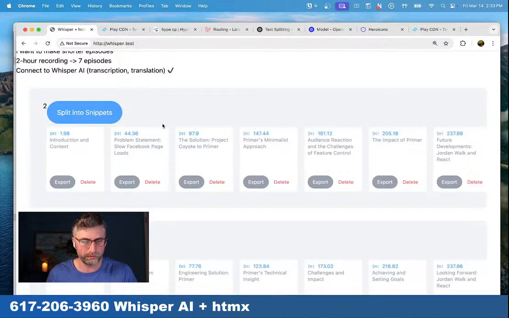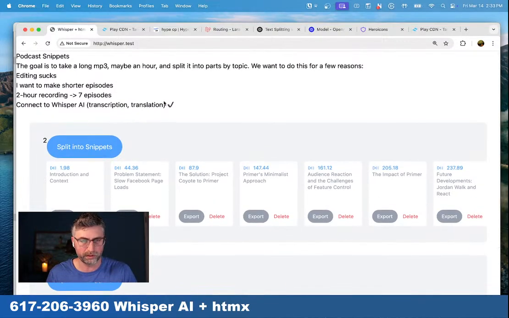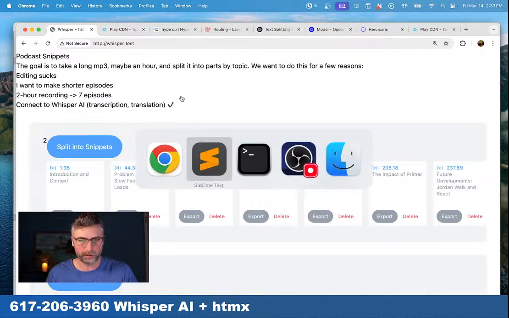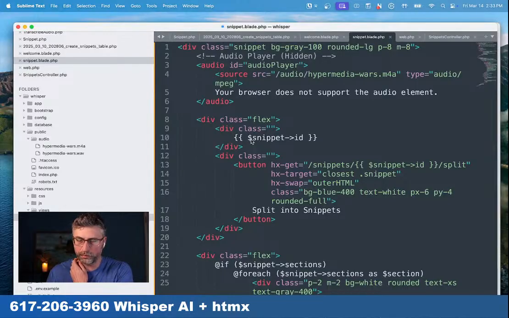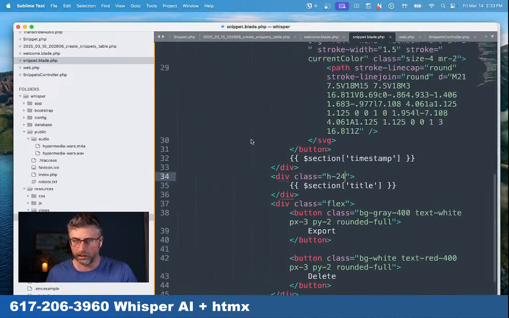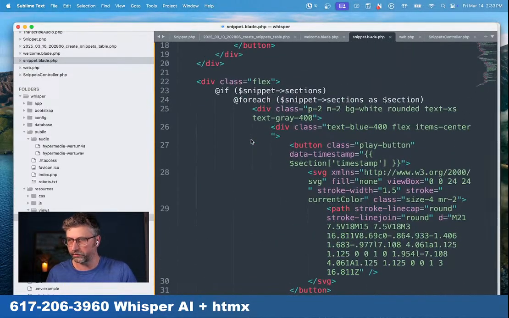So the tools we've used here: we used a little bit of HTMX. We used Whisper AI to split this up. We've used the OpenAI, and we used ChatGPT to just draw us a play button. So that's pretty much it.